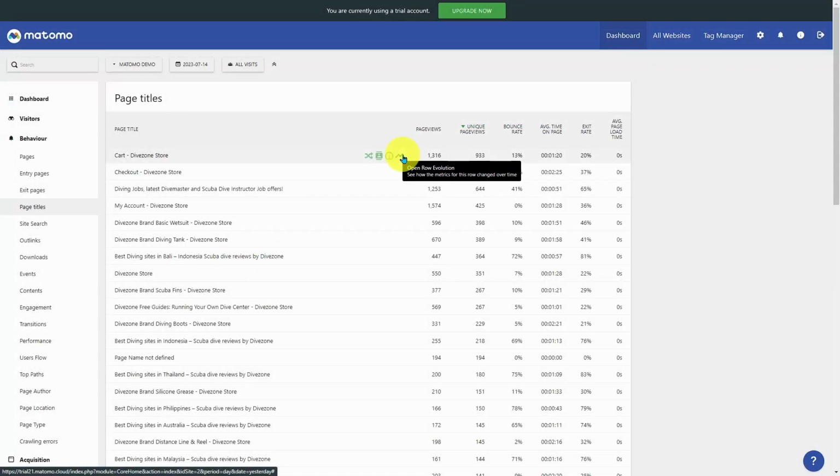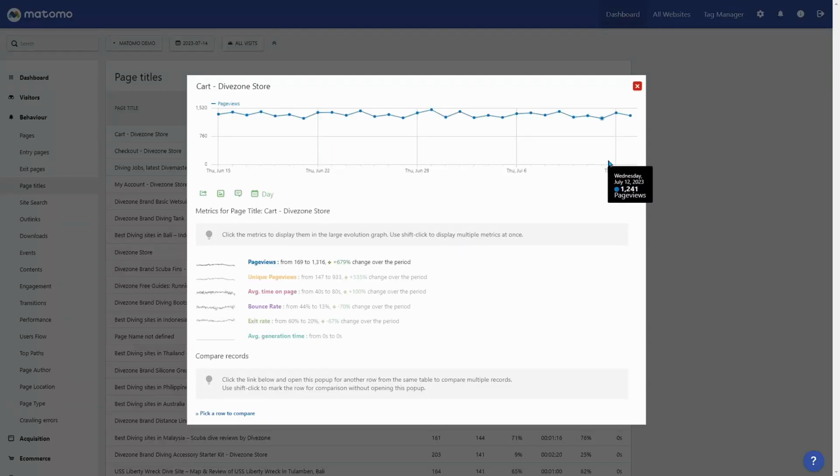And we have the row evolution. So here we can see over time the popularity of this particular page. Down here we've got some options. We can export this data as well to investigate offline. We can export this image if we want to email it to somebody else to have a look at.